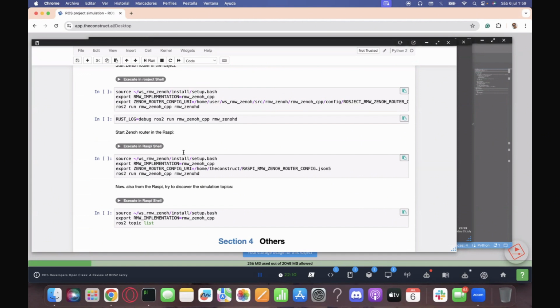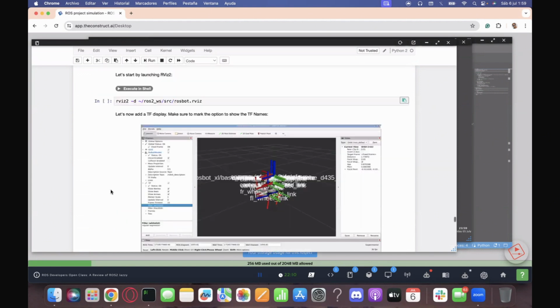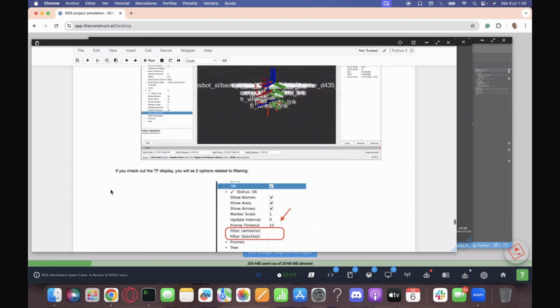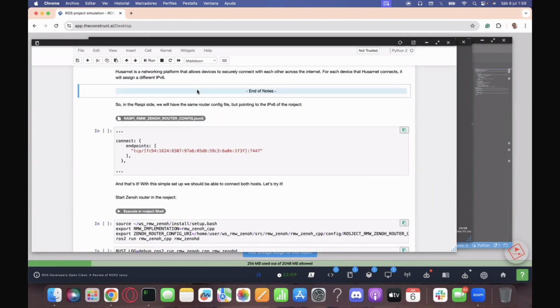So yeah, I just wanted to explain this. Here you have another very cool thing, which is TF filtering in RViz, but I will leave this for you to check on your own. So yeah, I'm done. Okay, excellent.